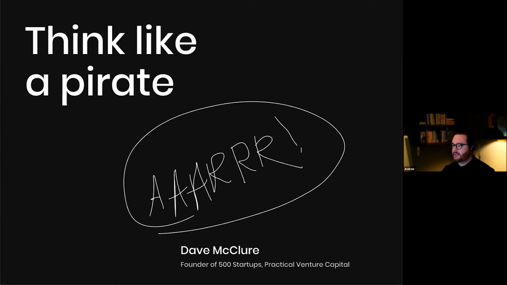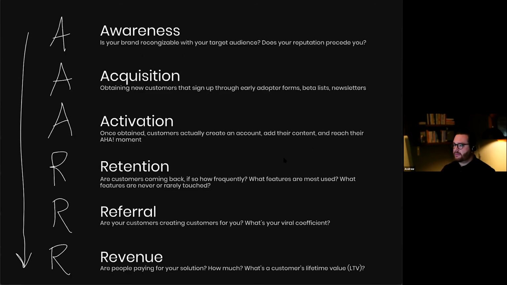The pirate model was introduced by Dave McClure, who is the founder of 500 Startups. If you're familiar with them, they're a big accelerator that have spun out a lot of successful companies, and more recently founded Practical Venture Capital. But the pirate model really stands for these three A's and three R's, and I've seen it portrayed a few different ways. The first one would be awareness, and this is talking about, is your brand recognizable with your target audience? Does your reputation precede you?